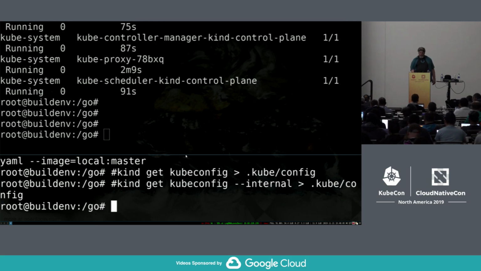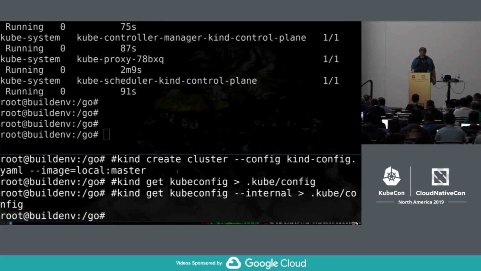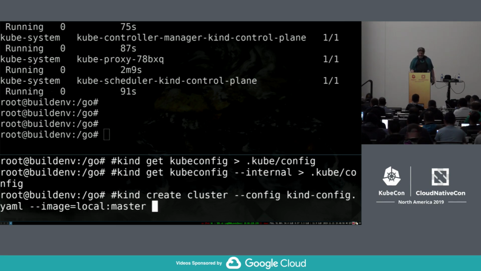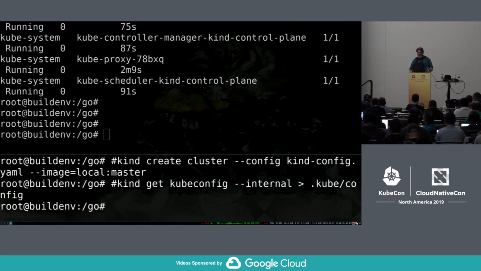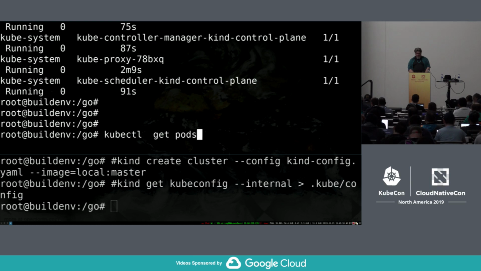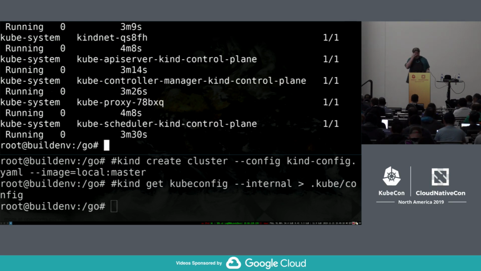Okay, so ignore that first one. So I did my create cluster. You know what? I'm just going to do that again. There you go. So I did my create cluster against the local master image, and then I got the kubeconfig for it, and I threw it into .kube/config. And now I'm able to actually interact with the thing. So I can actually do kubectl get pods. I can see all of the pods across the whole thing.